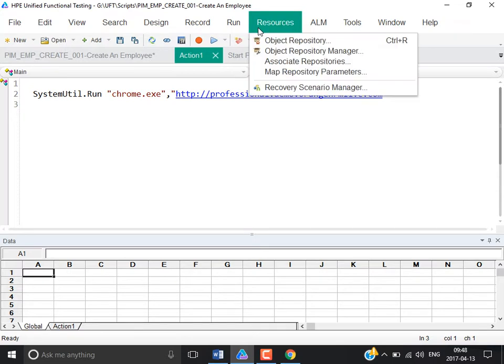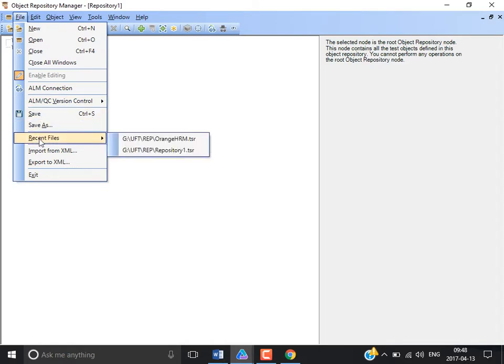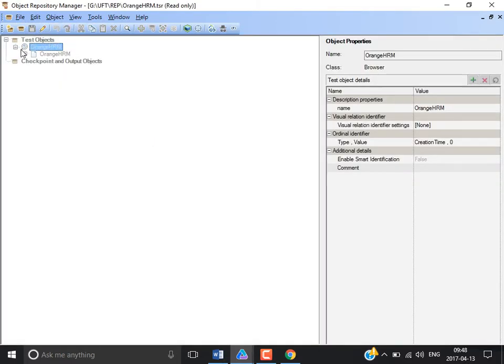So what I'm doing now is opening the object repository manager. The object repository manager is used to manage the shared repository, like adding objects to the shared repository, creating a shared repository, modifying the shared repository, or some other things. Whenever you want to manage the shared repository, you can use the repository manager. So I'm opening the repository which has been created. I'll say recent files, and this is the repository.